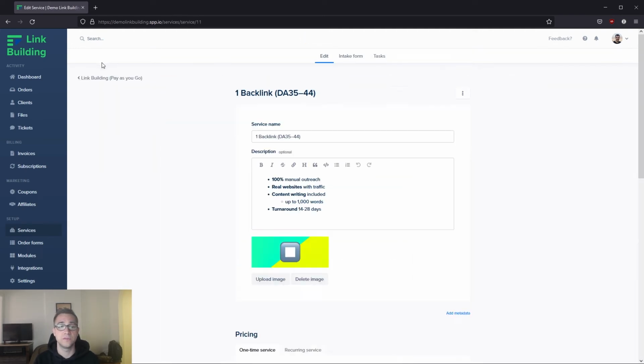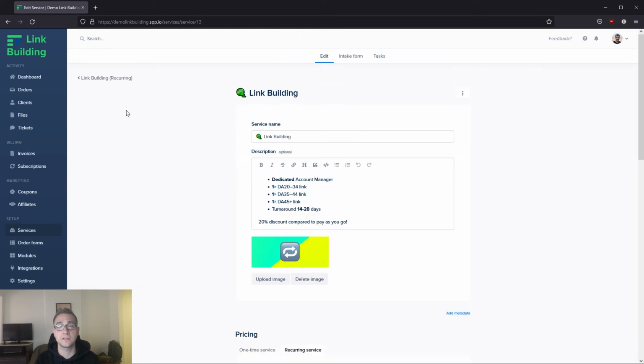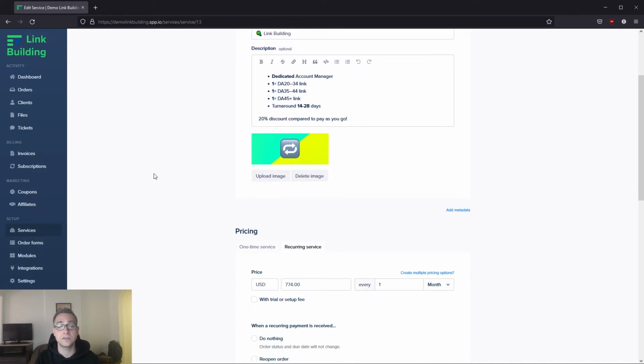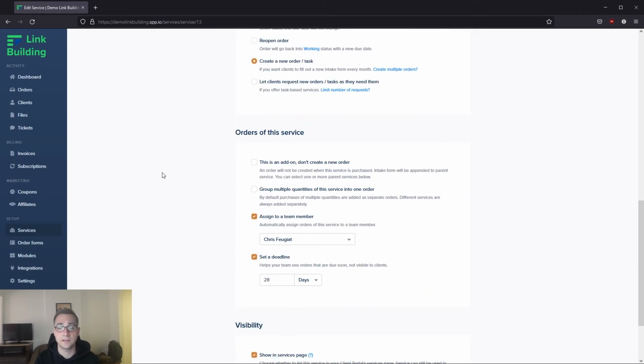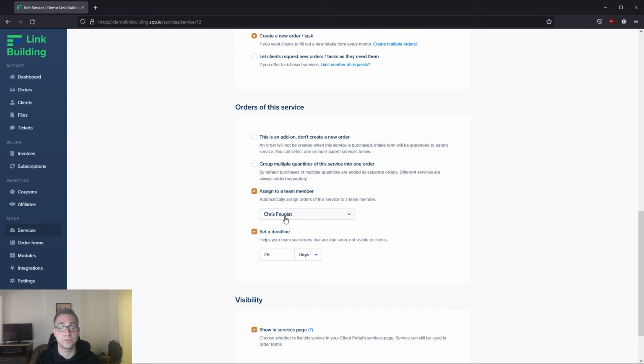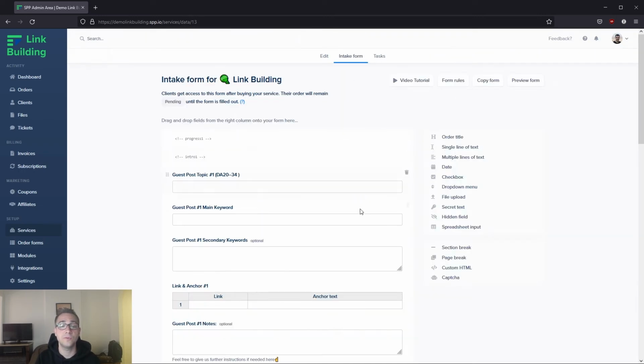If we navigate over into the recurring link building instead, you'll be able to see that we have something similar to this, however this is a monthly subscription that the client can subscribe to. We've also set up a simple description here for the service to explain to the client what they're going to be getting, a simple image here as you can see, as well as the pricing and how the order is going to behave whenever payment is being received. We've also gone ahead and selected assigned to a team member. In this case it's going to be Chris, with a deadline of 28 days. On here we also have set up an intake form that would get some relevant information from the client, which I'm going to show you an example of later.